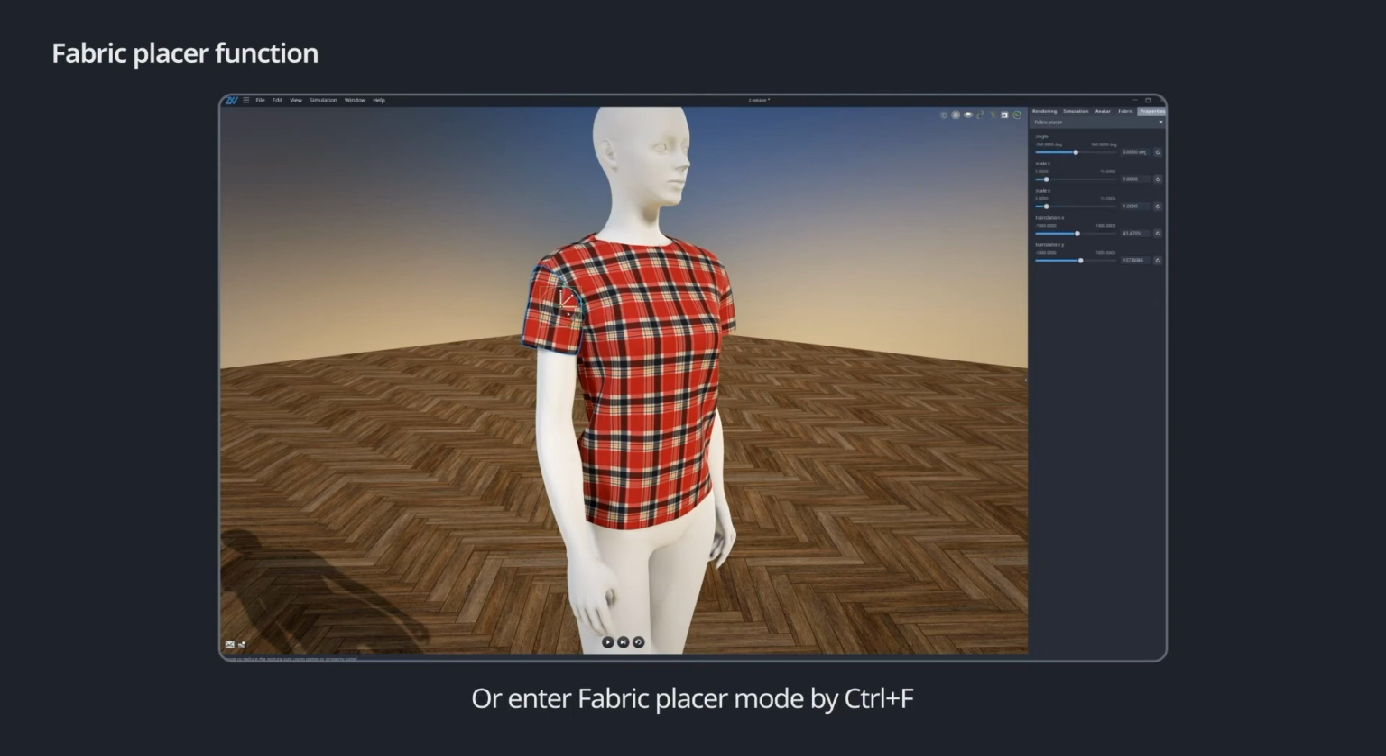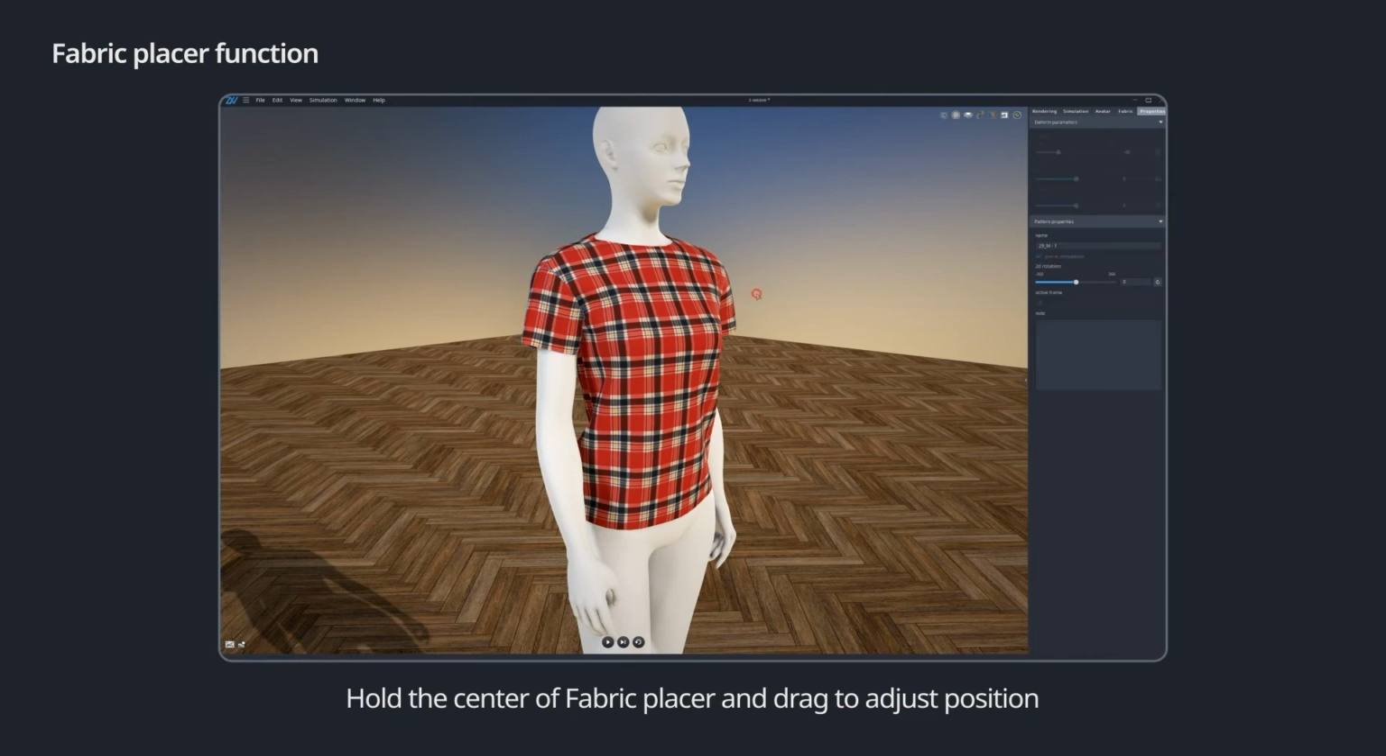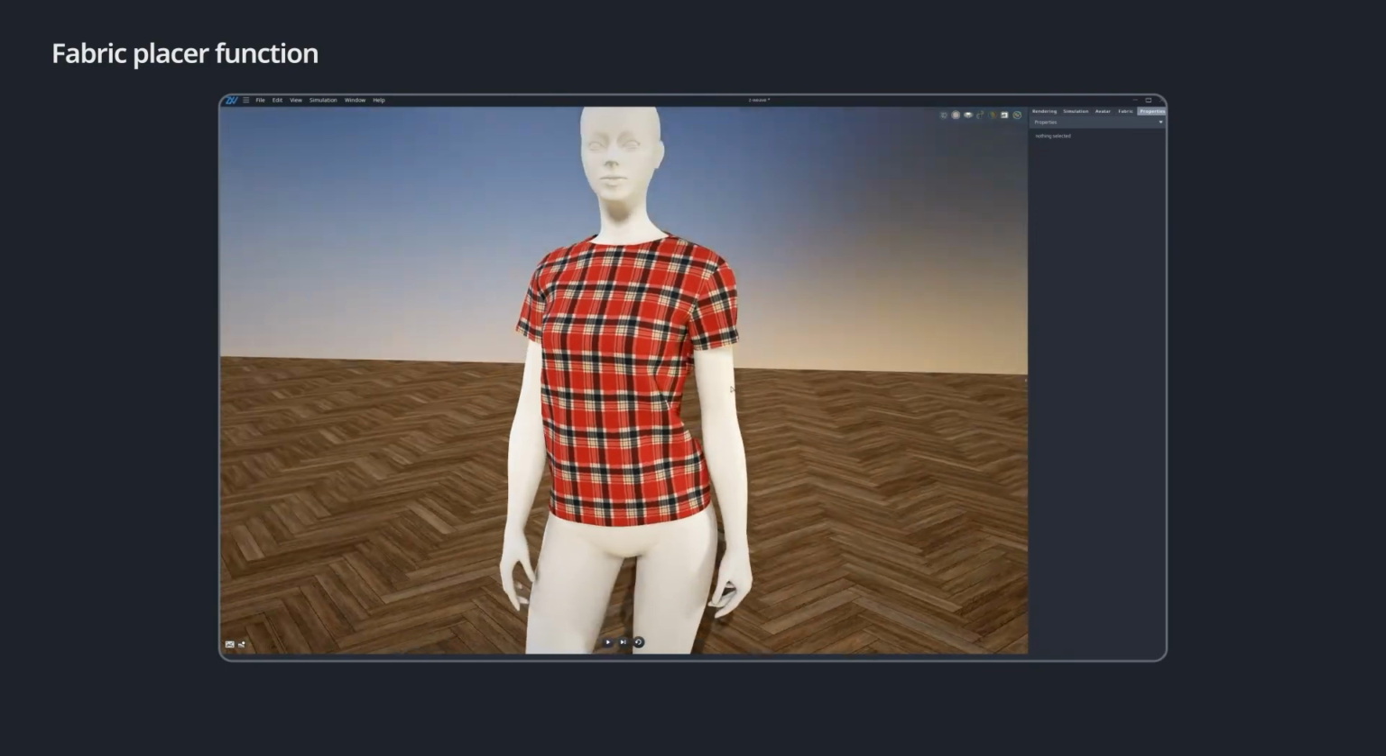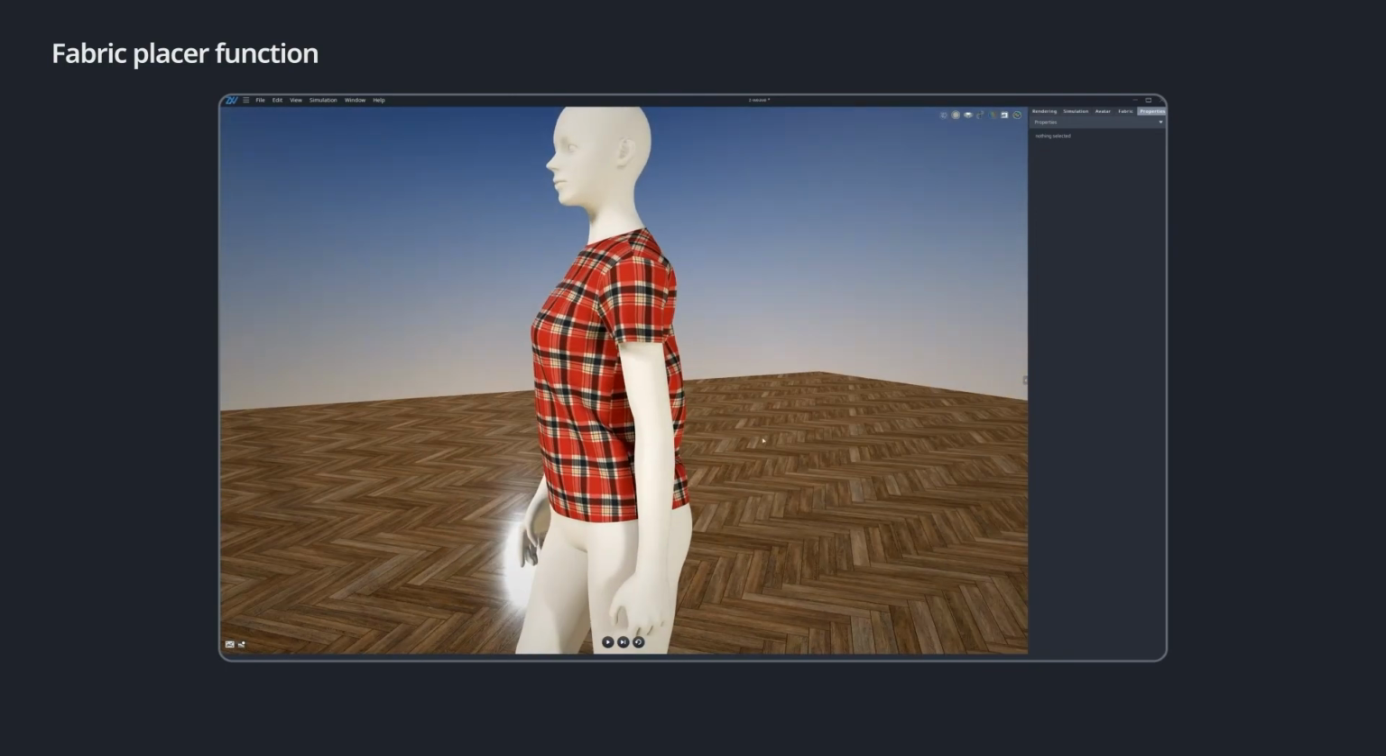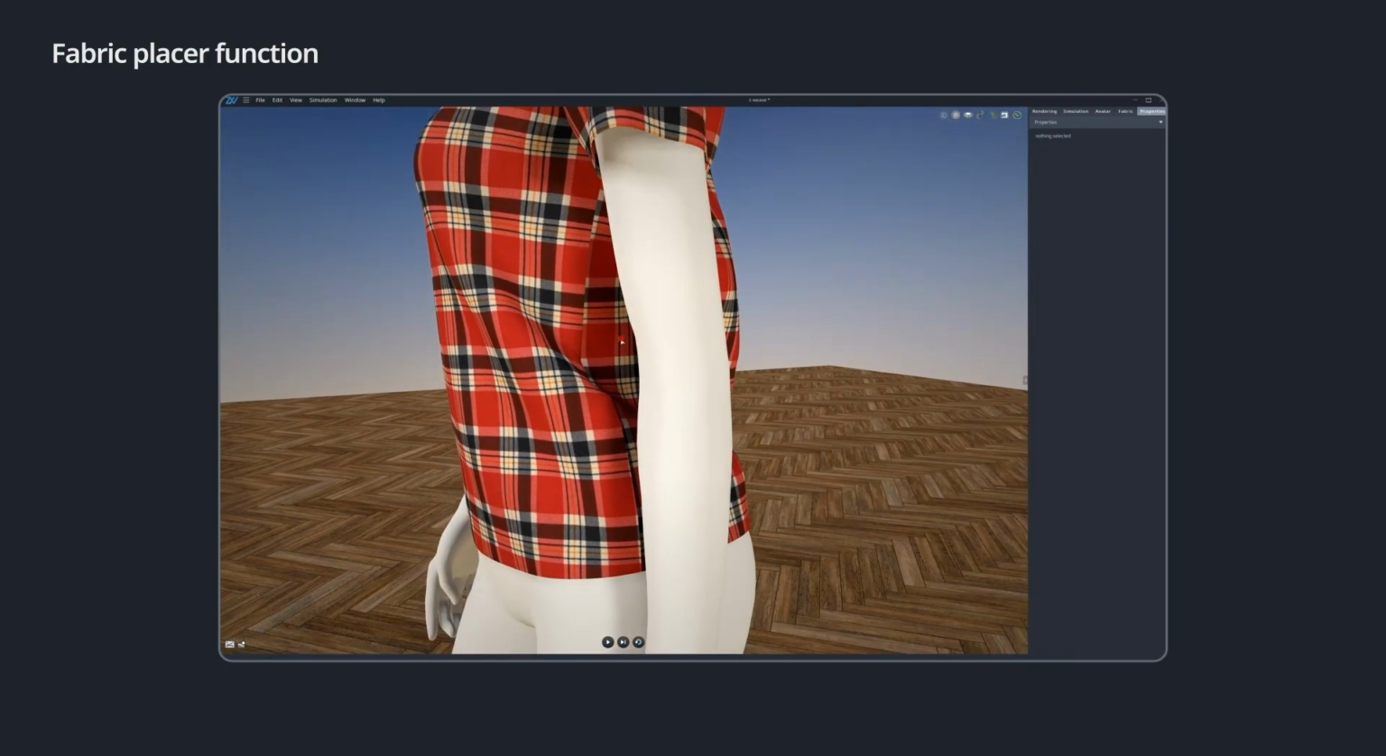To move the pattern, hold the center of the fabric placer and drag accordingly. You can adjust the size and the direction with this function. Fabric Placer works in both 2D and 3D windows. However, we recommend you do it in the 3D window because it's easier to see the effects.